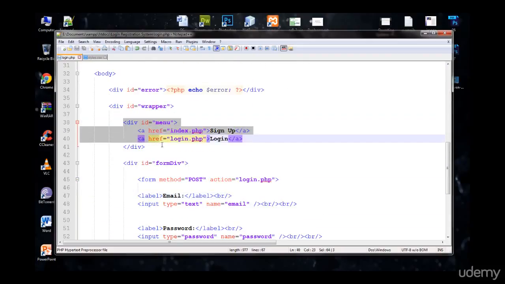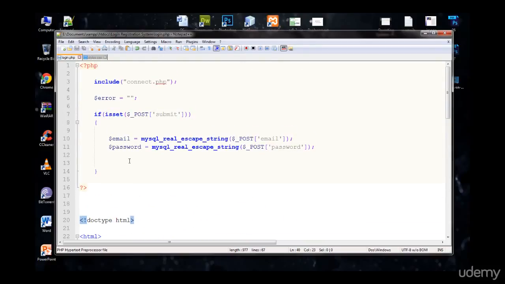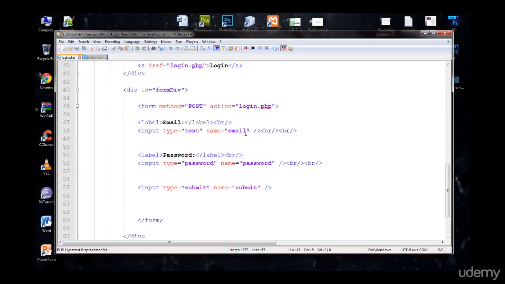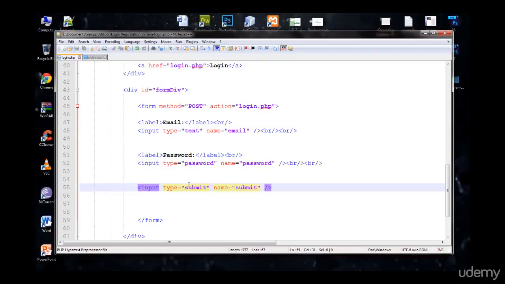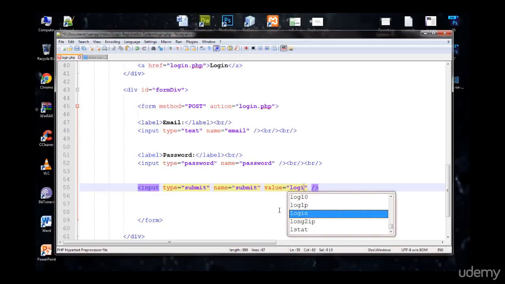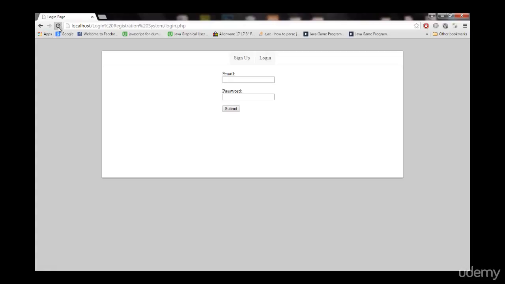We just added links to our pages, nothing else. Everything else is same, and I removed validation and other stuff, and I just kept these two things because we're gonna get these two values from these two input fields, and when this submit button is clicked, let me give it a value and say login. Fresh login, it looks cool.